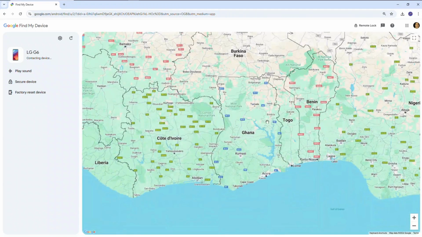So normally, you can see the location is here, and I've gotten a notification on the mobile phone, but then I can't show it on the screen. So you can see here, play the sound, that's finding the device. But then let's factory reset it. That's the main aim of this video.